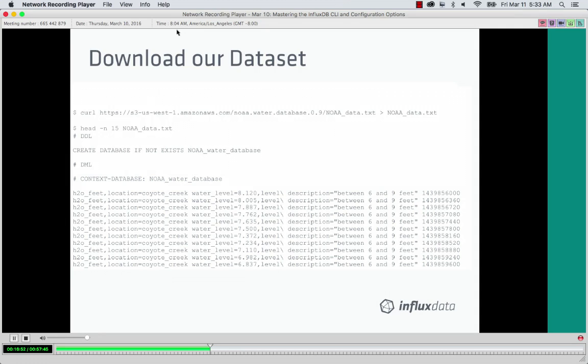The next thing that we see here is a bunch of data in line protocol. If you opened up this file without using head, there are thousands and thousands of lines, so you may not want to do that. But we can see that we've got this H2O feet with some location data and some water level data and some descriptions and some timestamp. So this is just a quick peek at the structure of the data that we're working with. We're putting a bunch of water data into our database, and then we're going to issue some queries and see how we can play with the format.